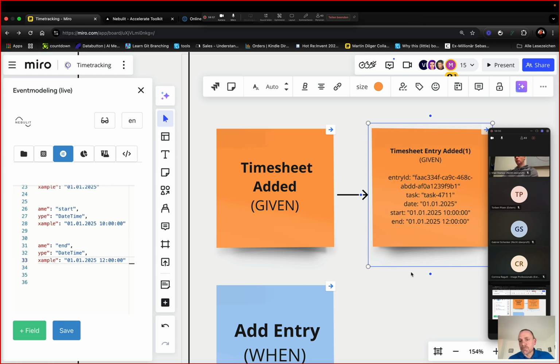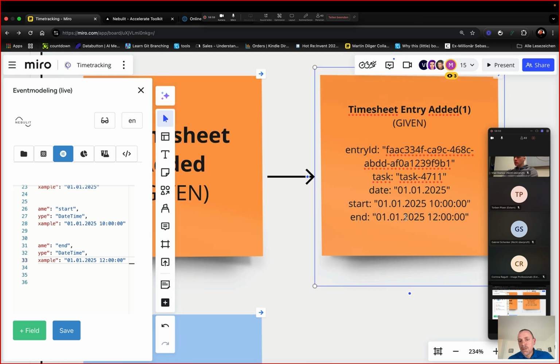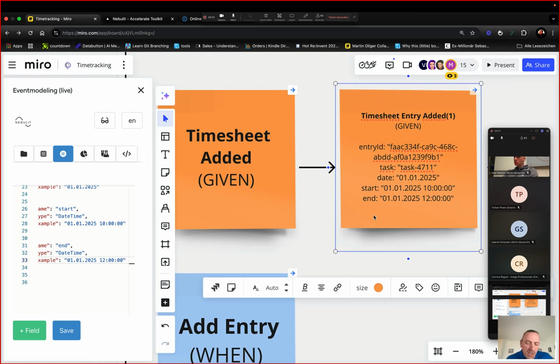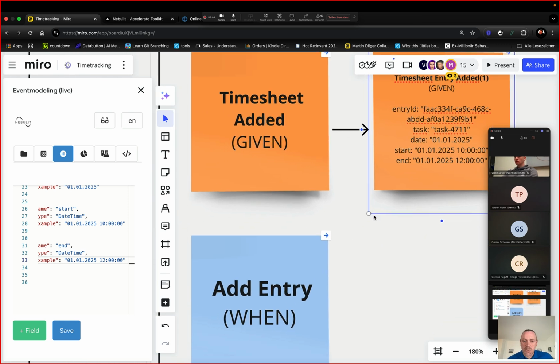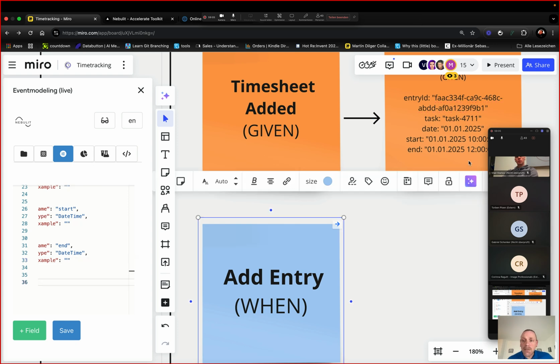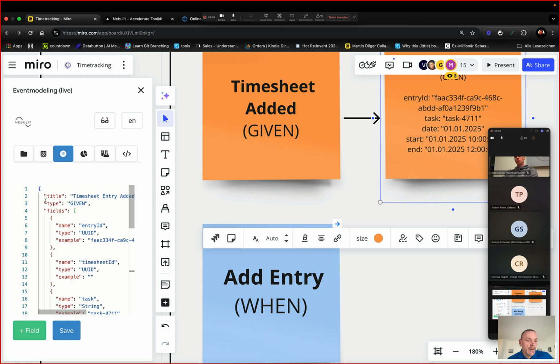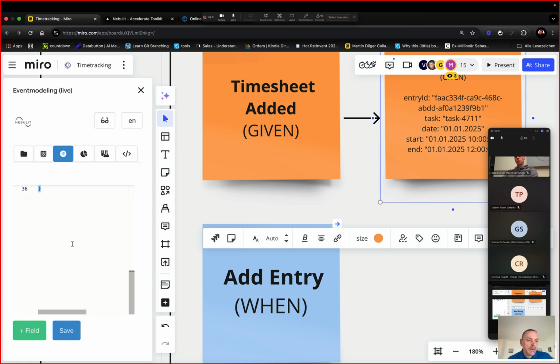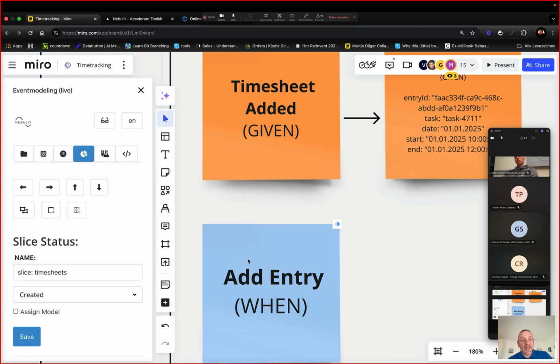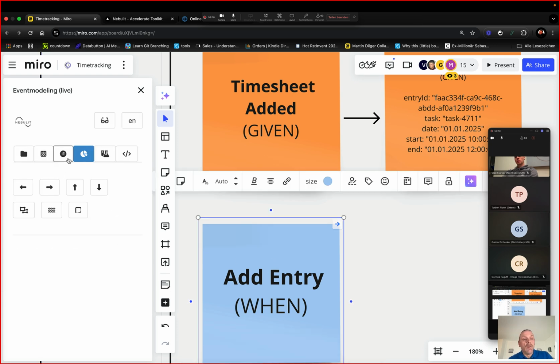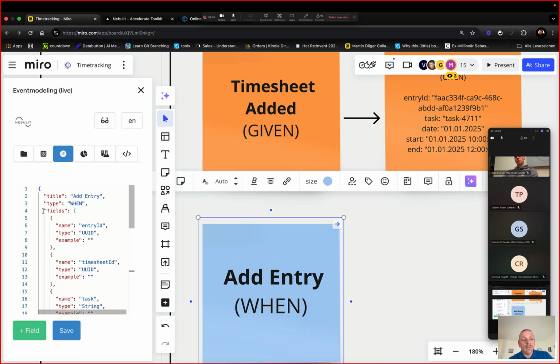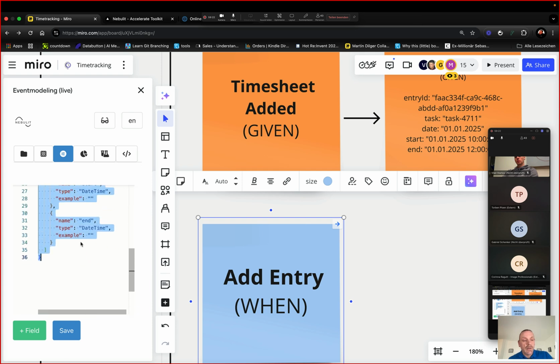Something like this. That's the example. And now if I try to add a new timesheet entry with the same data, so I can just copy the fields, saving a little bit of time, using the same data, but an overlapping entry. What would happen? And in this case, I would expect an error.